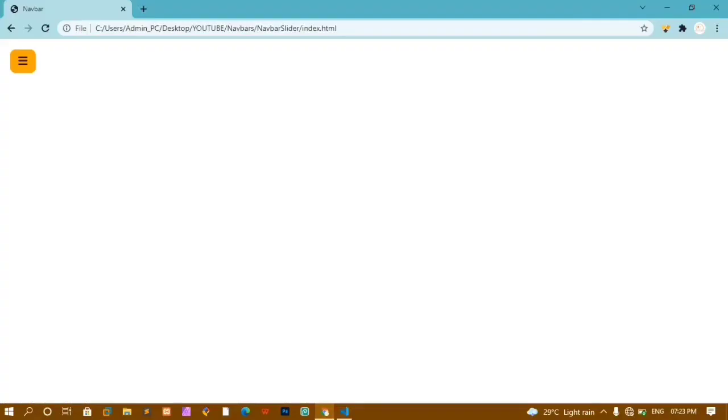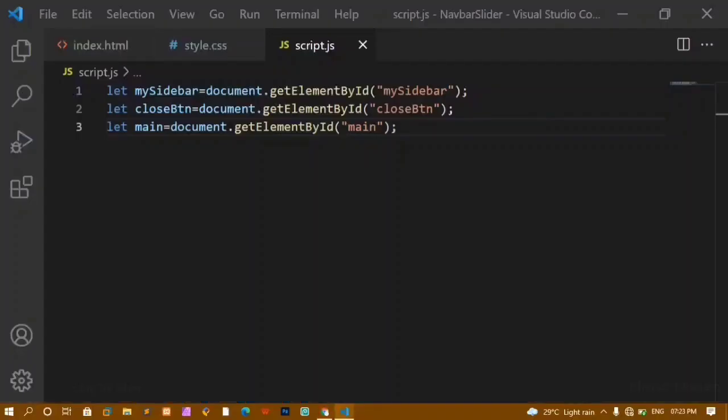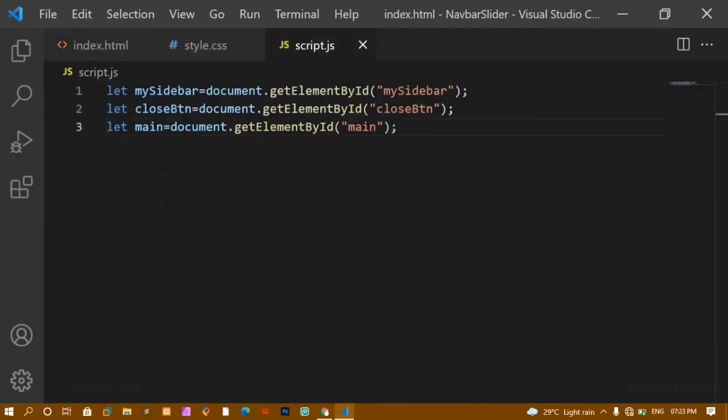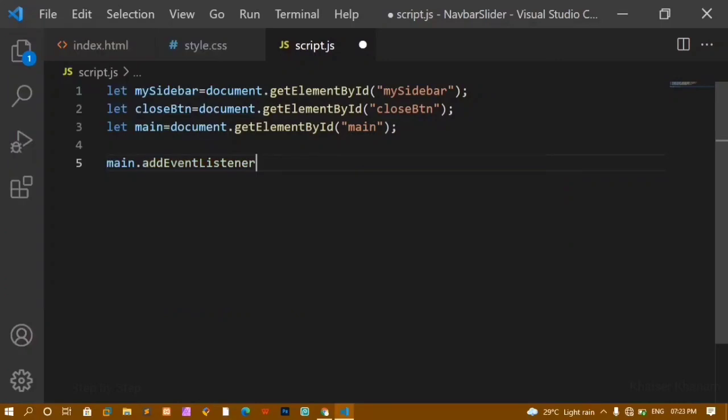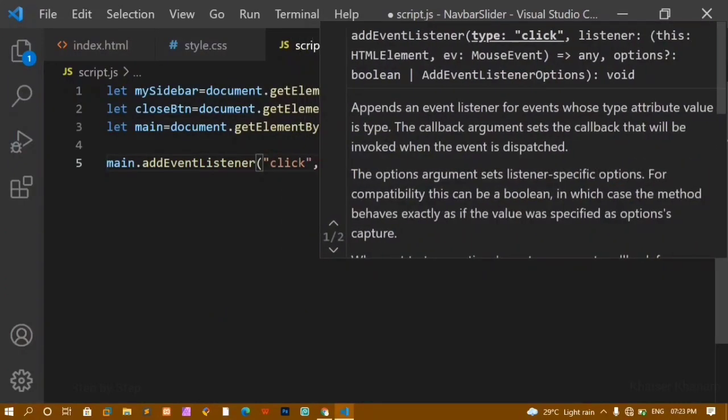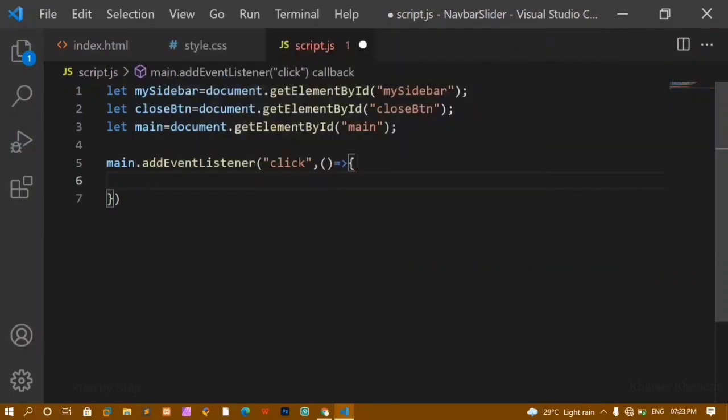Now whenever I click on this button, now this button is inside this div container, and this div container is having this main ID. Now inside this JavaScript, I have already accessed this main ID, and I have stored that inside this variable. Now for this, I'm just going to add one event listener, main.addEventListener, and whenever I click on this, I'll just call this function. I'll be writing this fat arrow function.